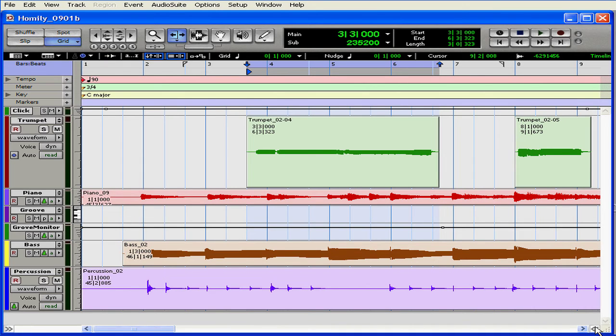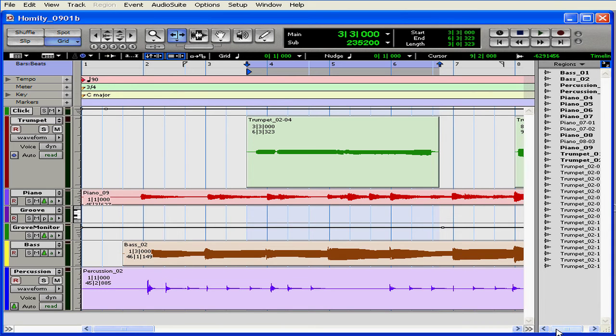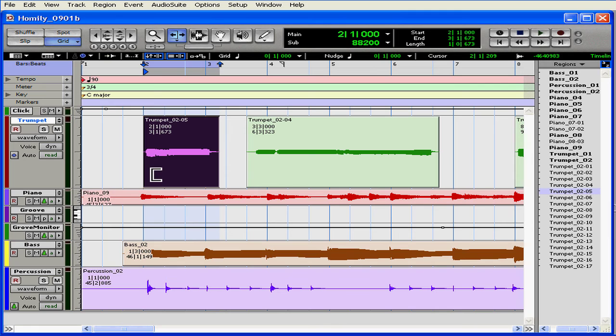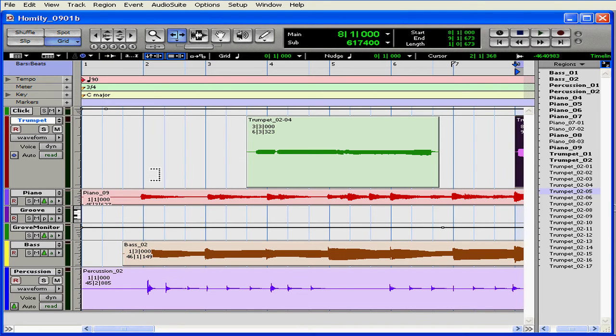Single click on these double chevrons in the lower right hand corner to open the regions list. Now let's grab and drag. And as you can see, I can only drop it at an increment value on my grid. I can't drop it in between. Let's undo that.